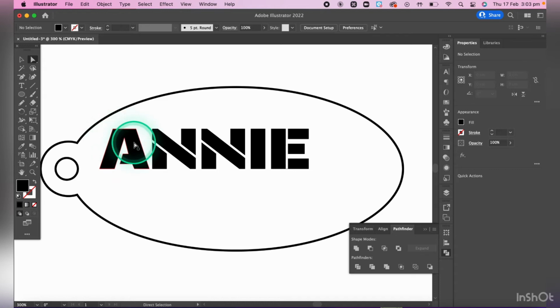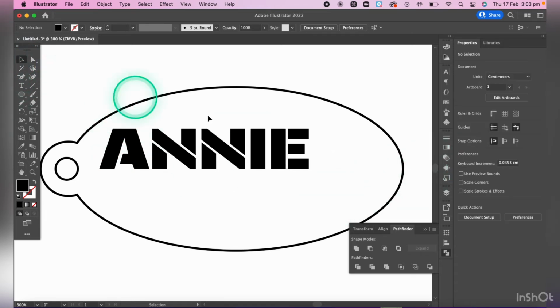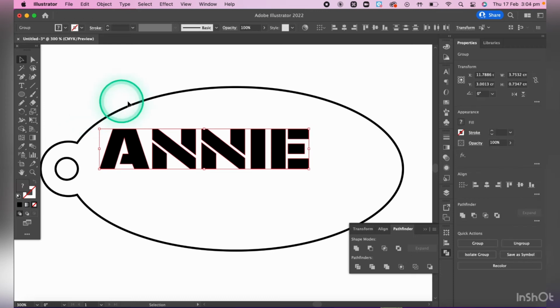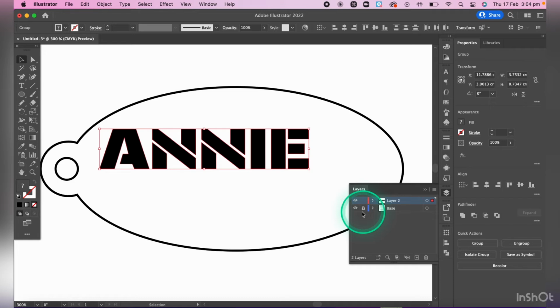What I want to do is to select all of these individual shapes now, making up my name. So I'm going to have the selection tool. I'm going to click and drag to select all of them. It shouldn't select my background because I've locked the layer in the layers panel.